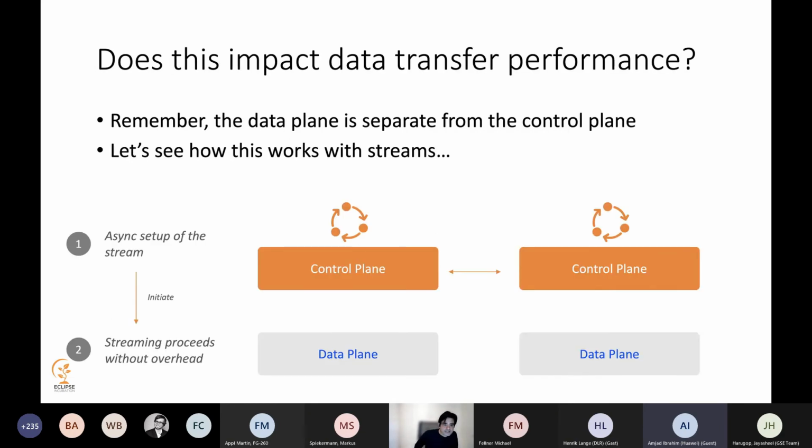Okay. So one question that typically comes up is, how does this impact transfer performance? Doesn't all this asynchronous ticking over, progressing different transfer processes to the next state, take a long time and affect performance? Again, the thing I'd like to point out here is that you have to remember the data plane is really separate from the control plane. So we can see how this would work with streams.